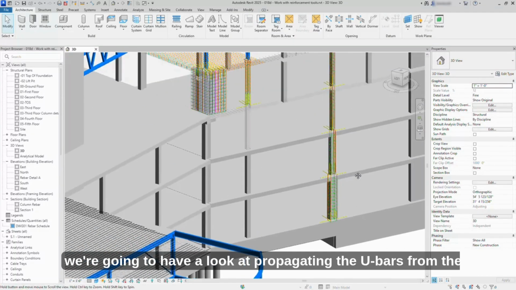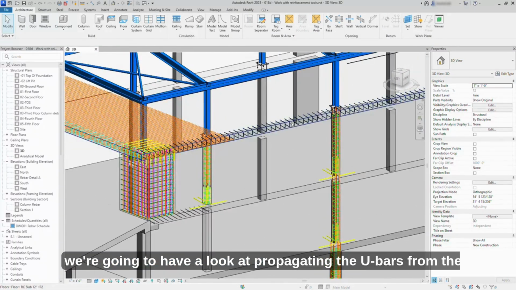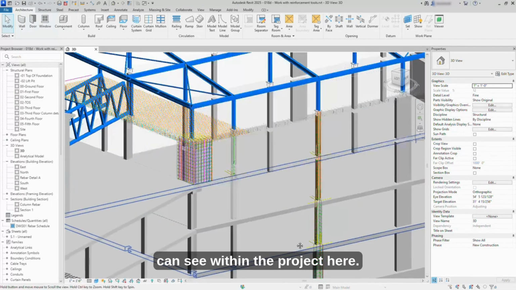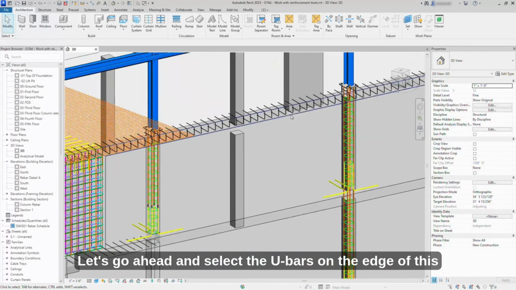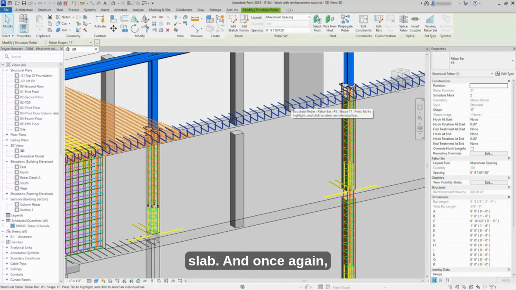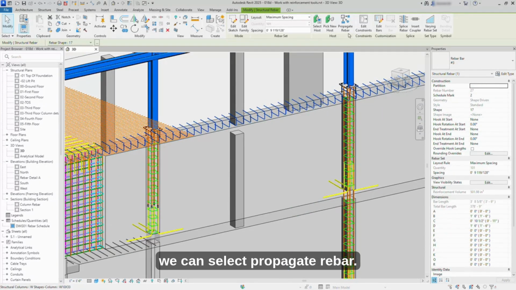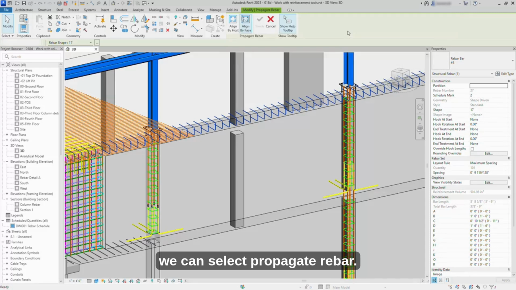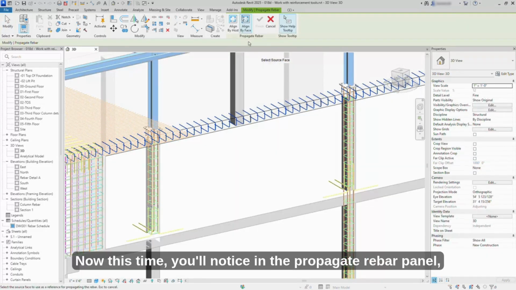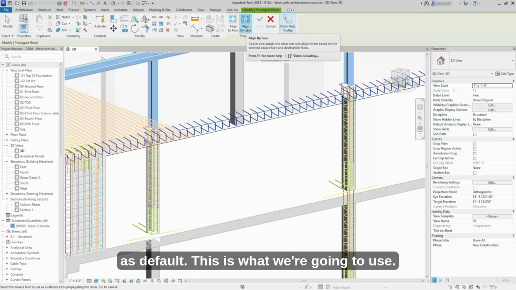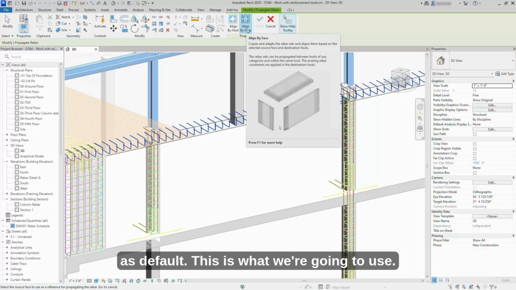So next we're going to have a look at propagating the U bars from the edge of this slab here to the remaining slabs that we can see within the project here. Let's go ahead and select the U bars on the edge of this slab, and once again on the Modify Rebar tab in the Host panel we can select Propagate Rebar. Now this time you'll notice in the Propagate Rebar panel we currently have Align by Face selected as default. This is what we're going to use.